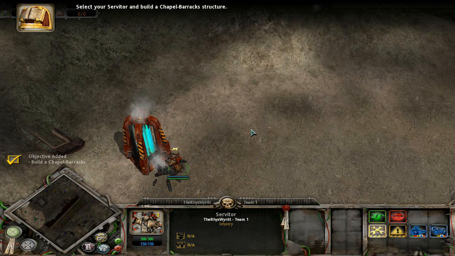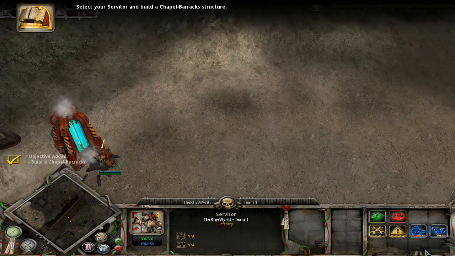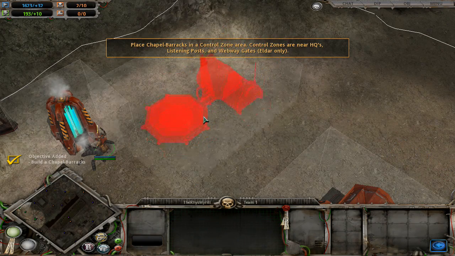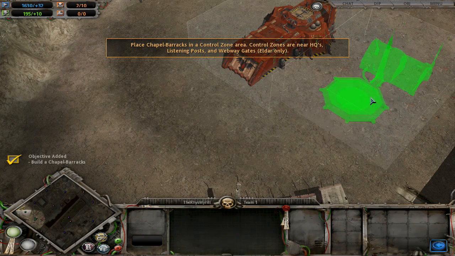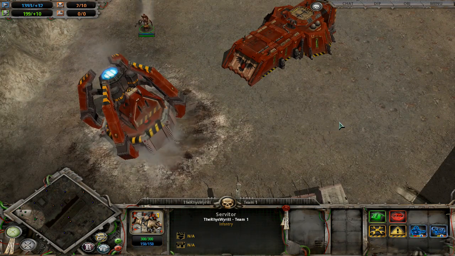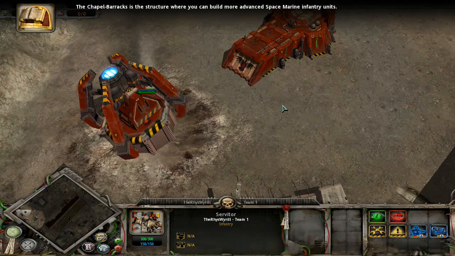Select your servitor and build a chapel barracks structure. Wait, the chapel. Oh, they are what are necessary if you want Space Marines. Space Marine build routine 721 initiated. Oh wow. The chapel barracks is the structure where you can build more advanced Space Marine infantry units.